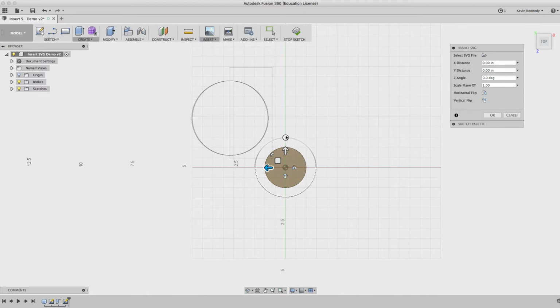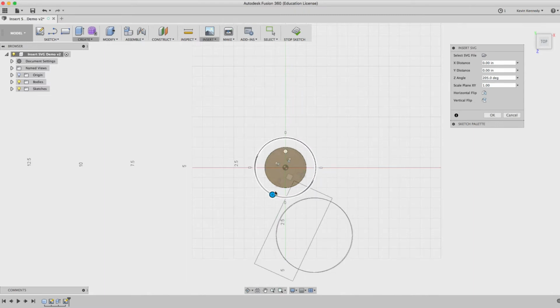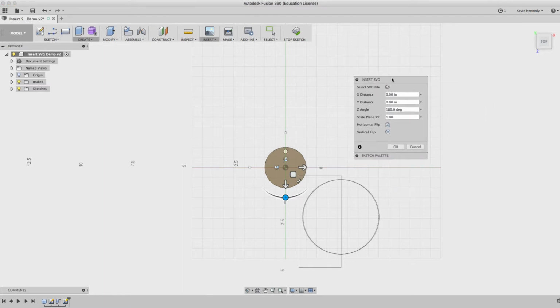Now, once your SVG is placed in Fusion, it's probably not going to be in the right direction or right scale. So you can use the little icons here to kind of manipulate that, or you can use the Insert SVG data panel and manipulate it by punching in the numbers. So I'm just going to scale this down and then center it here.